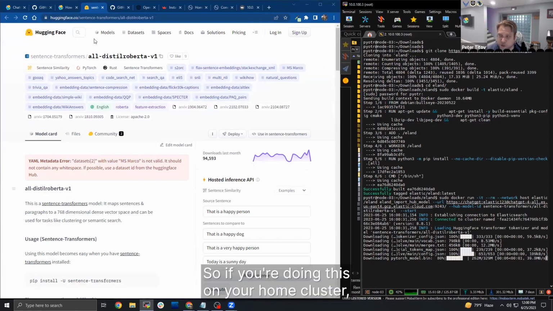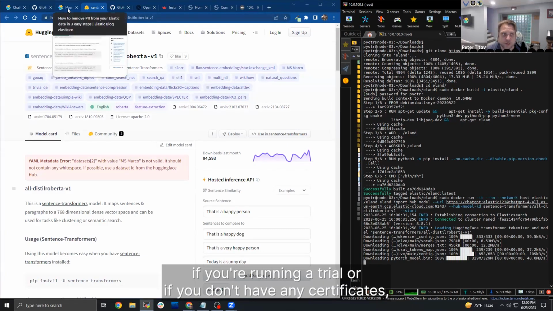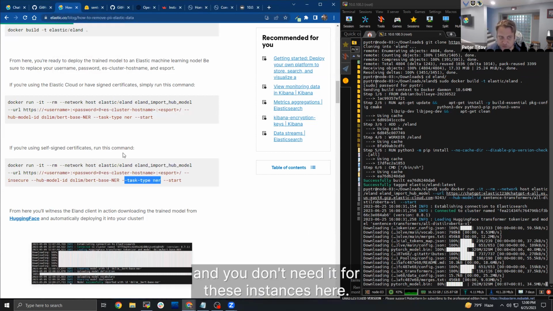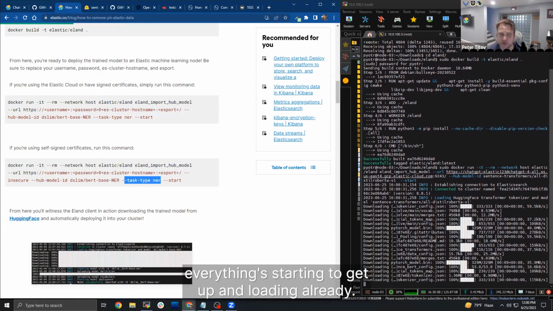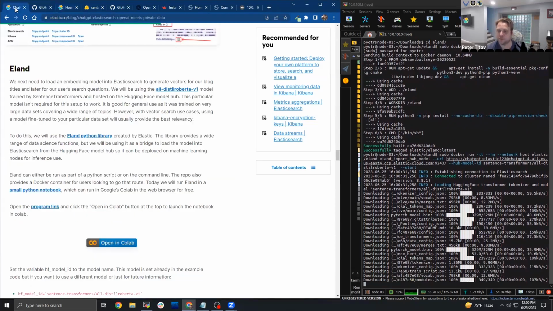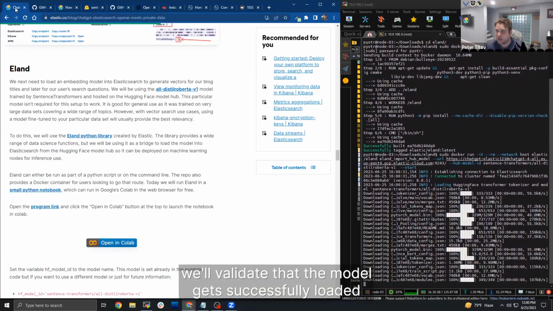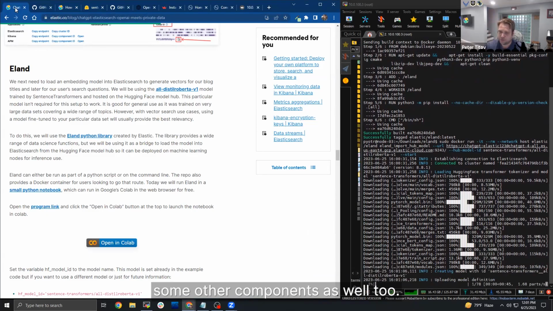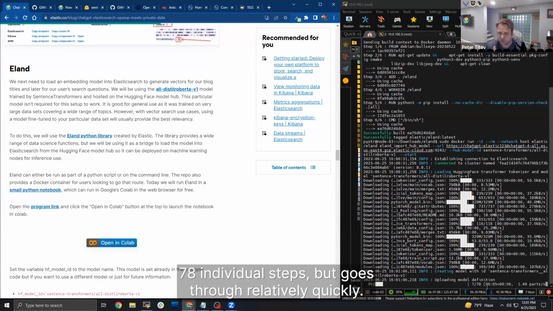Additionally, I also wrote a blog. So if you're doing this on your home cluster, if you're running a trial, or if you don't have any certificates, you can just pass the --insecure flag, and omit this task type NER. You don't need it for these instances. As you can see here, everything's starting to get up and loading already. Once that's said and done, we'll validate that the model gets successfully loaded into our cluster, and then we'll load up some other components as well too. So this is the longest part, 78 individual steps, but it goes through relatively quickly.